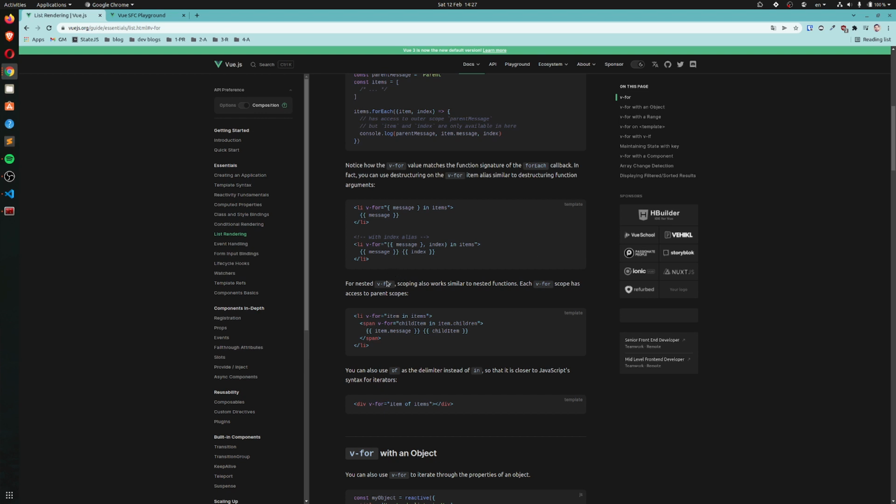For nested v-for, scoping also works similar to nested functions. Each v-for scope has access to parent scopes. So we have a list item, v-for item in items, and then we have a child inside, a span with another nested loop, v-for childItem in item.children. So we have access to the properties of the element in the outer loop, like this item message, and we also have access to the properties in the nested loop, like this.